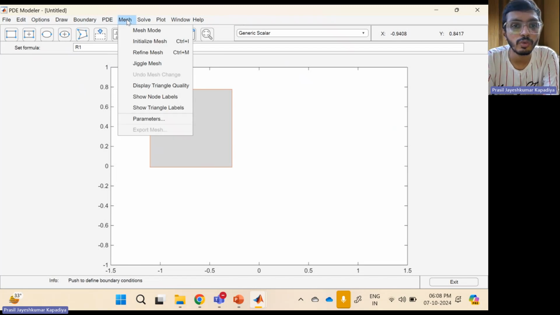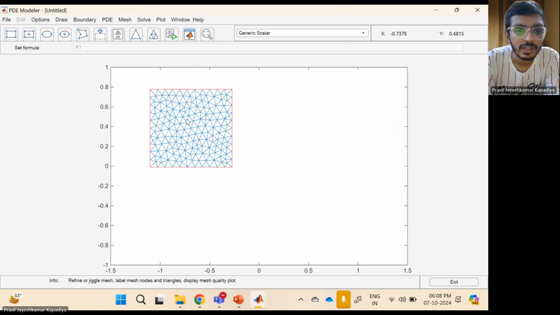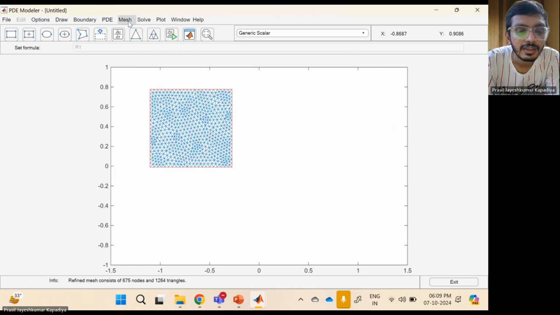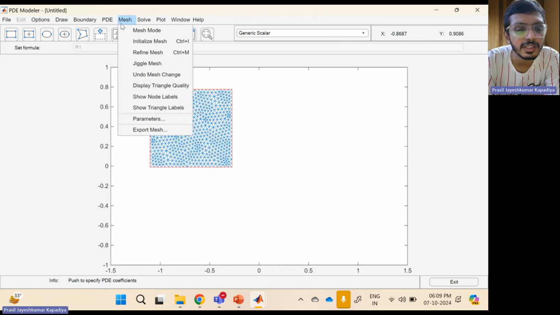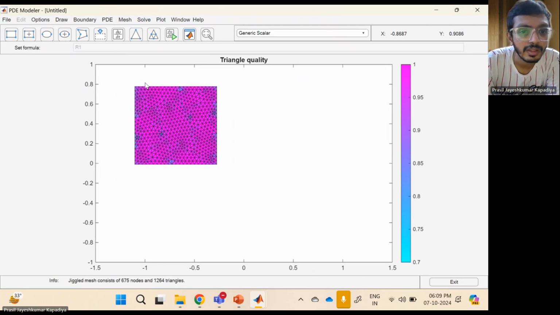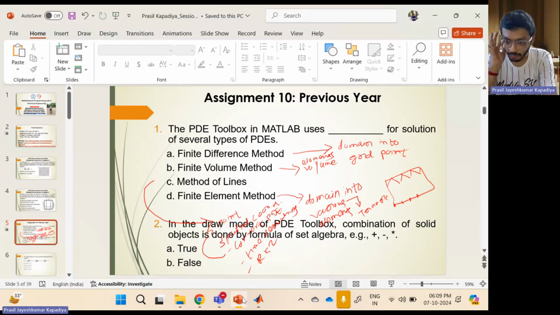Now I have to create the mesh. If I go to mesh mode, you can see these triangular meshes are available. You can also refine them, or you can jiggle them. There are various options available. Okay, so this is how you can create your element.